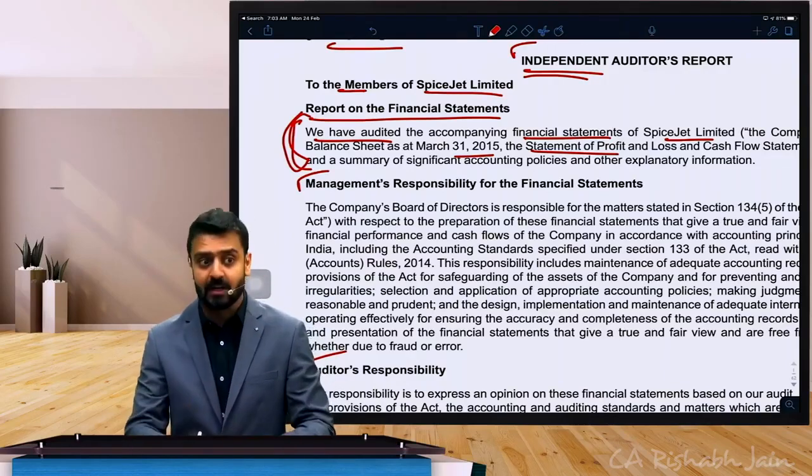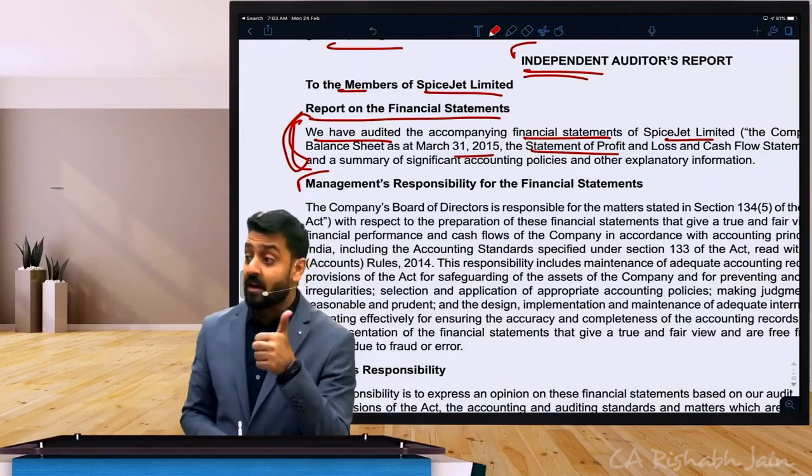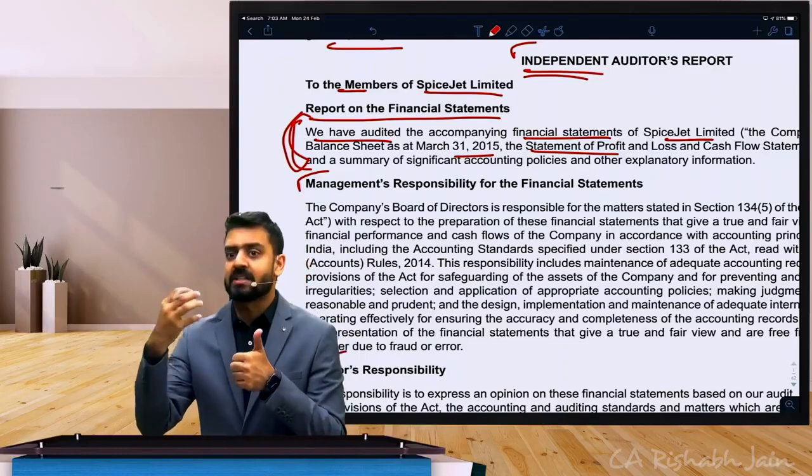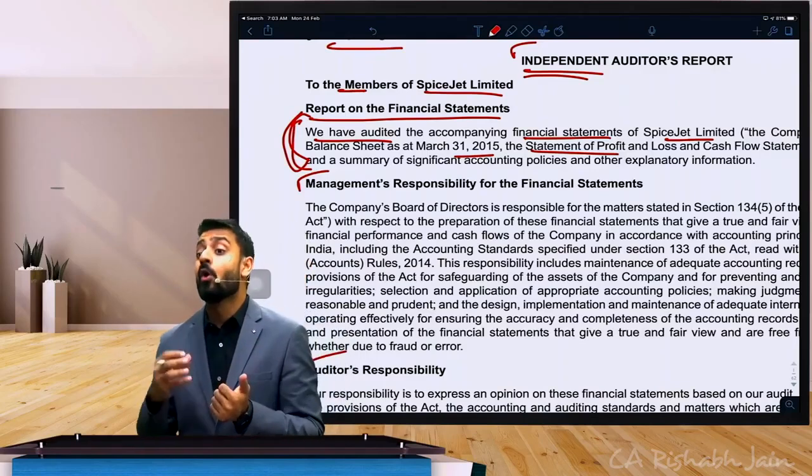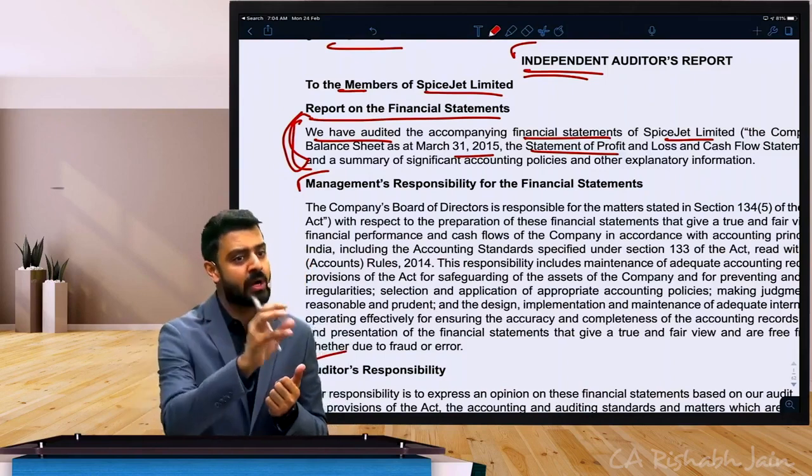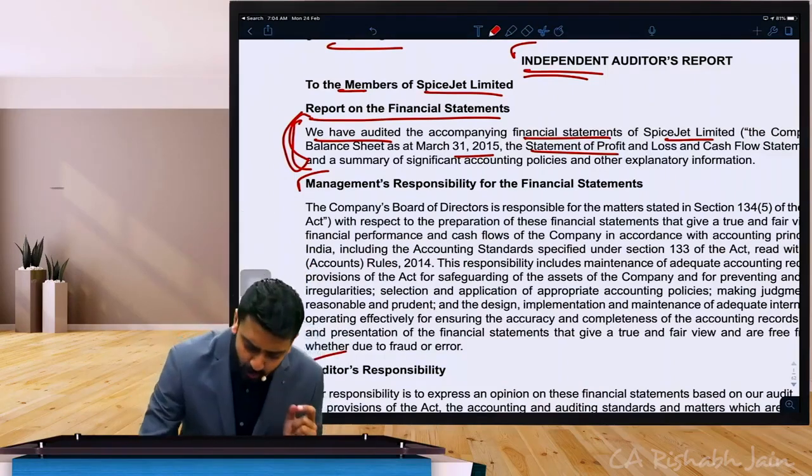So how we started? Number 1 was title. After title, we have the addressee. The report is addressed to whom? Number 3 is your opening paragraph or introductory paragraph. After that, see what do we have next. Can you see?